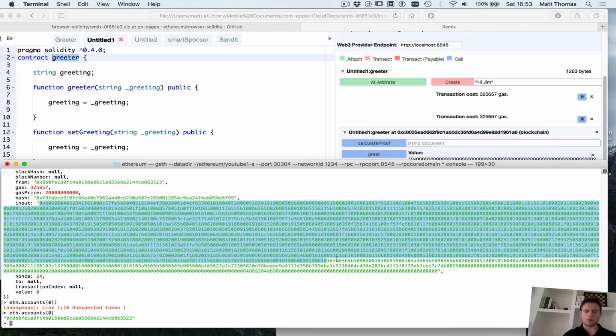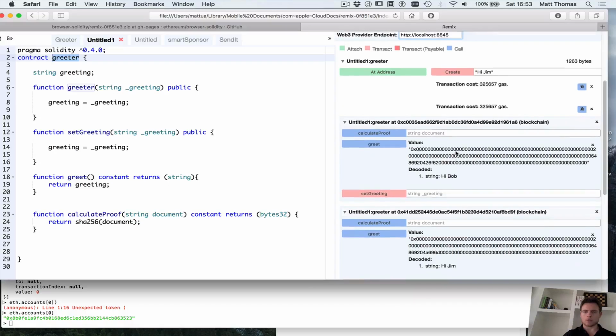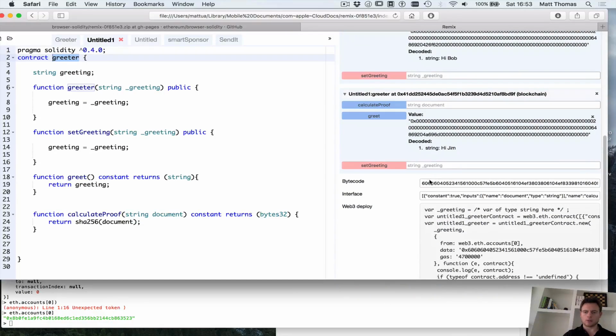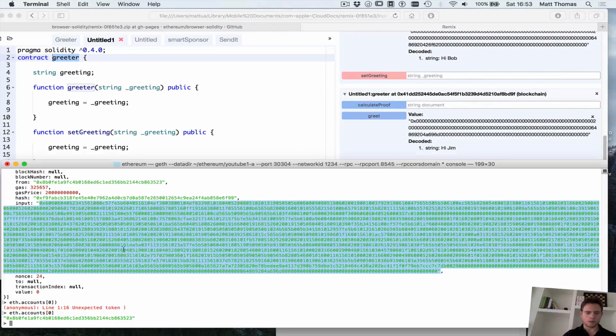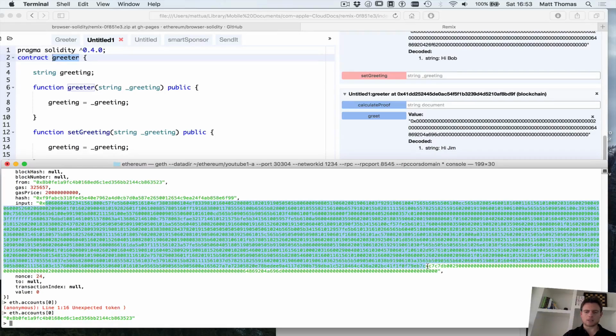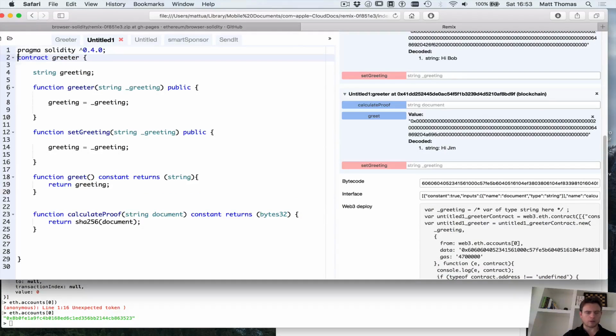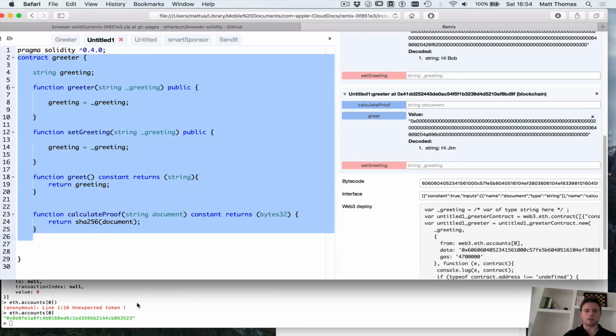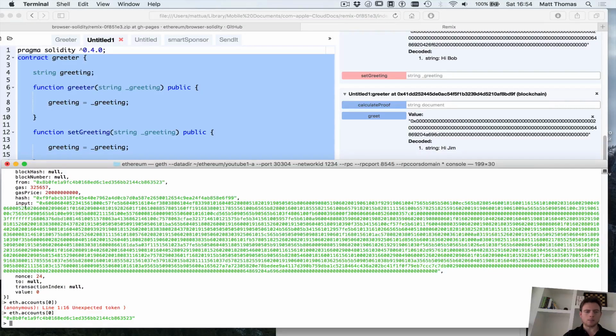This is interesting. The input is actually the bytecode, right, of the contract. It's the code that we've compiled. If you see here 6060604523 and you see here 60605234. So this is actually the compiled code of our functionality that we programmed over here, and it appears in the input field in the Ethereum transaction, right?